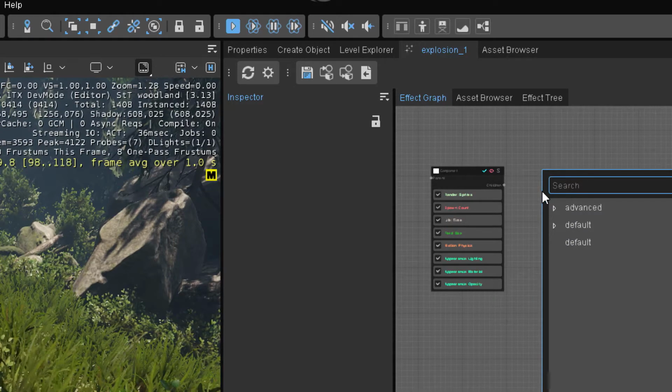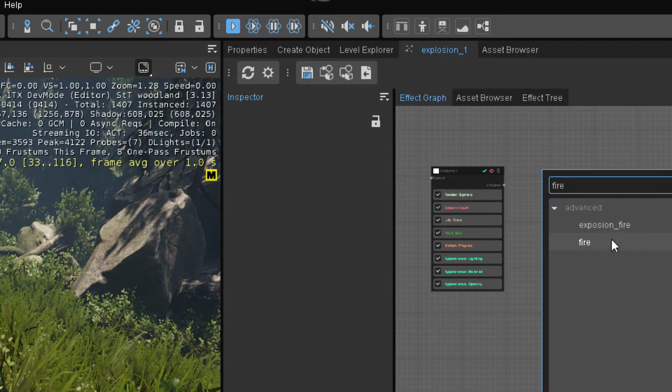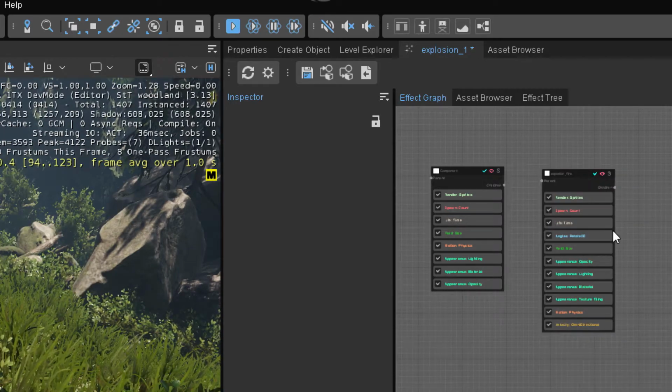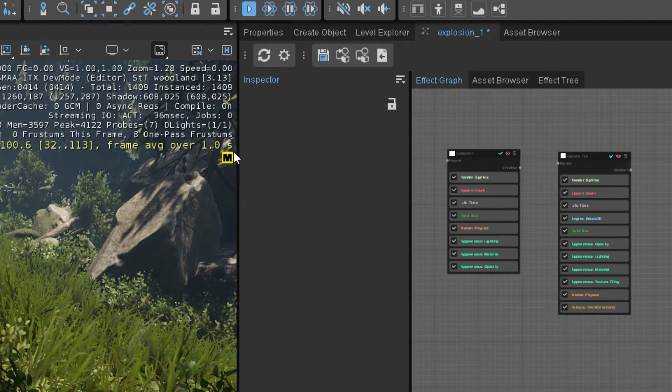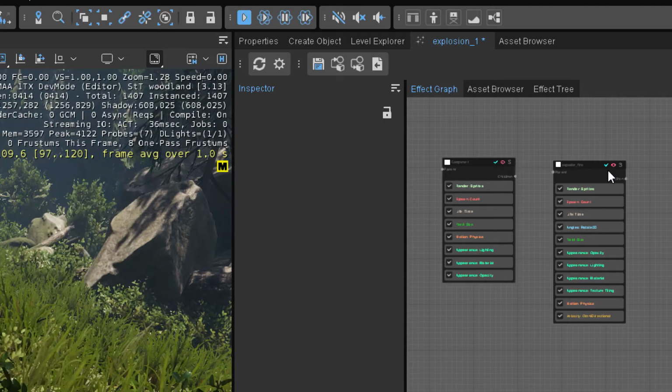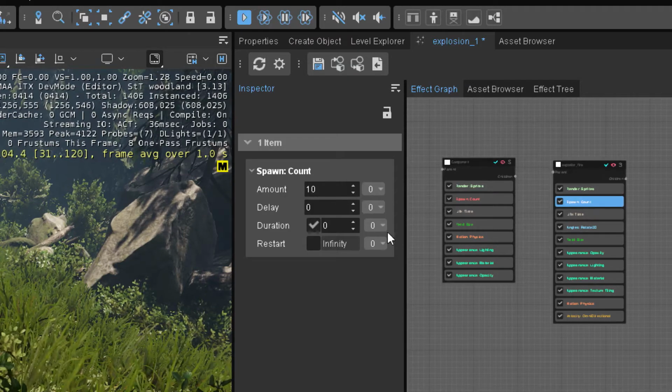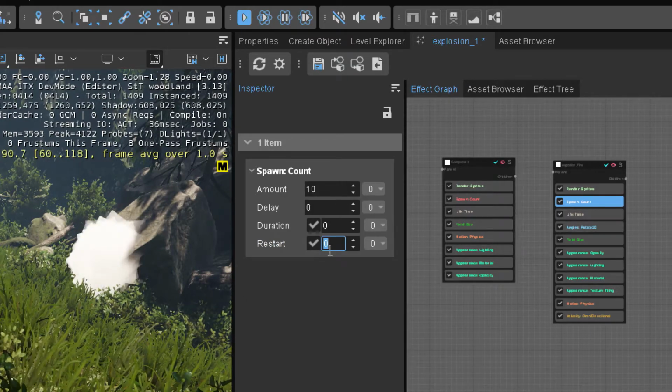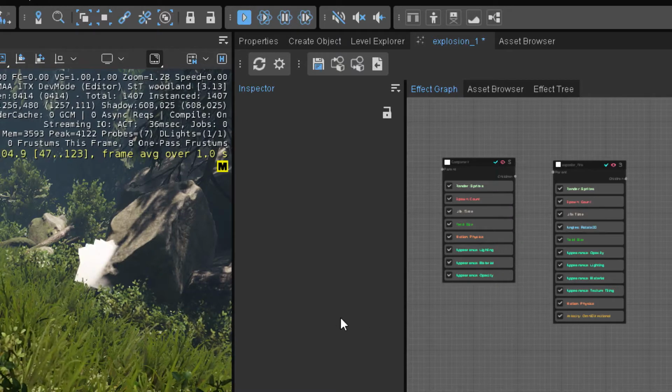Now we want some explosion fire, basically. So we want some material that burns during the explosion. And there is a preset for this. If you search for fire, there is explosion fire, and it will do like it did for me here when I enabled it. It did it once and kept doing whatever I was doing before. The thing is, even if I do the restart here to 2, they are still not in sync.